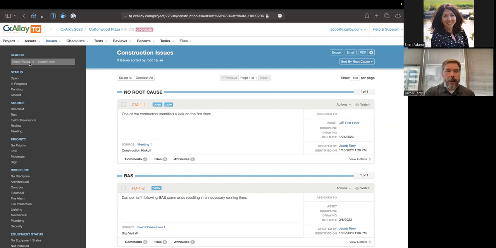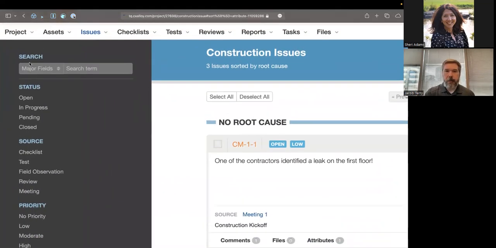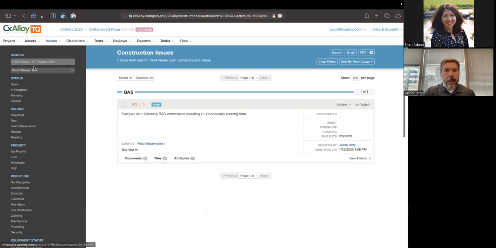Similarly, we added a new functionality to our search. Previously, our search only would search across what we now call major fields, right? The description, the priority, the discipline, and so forth. We made it so that now you can actually search within a specific attribute that you have connected, that you are using within the project and on the issues in your project. So for example, if I wanted to find all of the issues that have BAS as a root cause, I can select that root cause as my search scope, and then I can have whatever search term I want, in this case BAS, and have the list of issues that I'm seeing immediately filtered down to those that match that criteria.